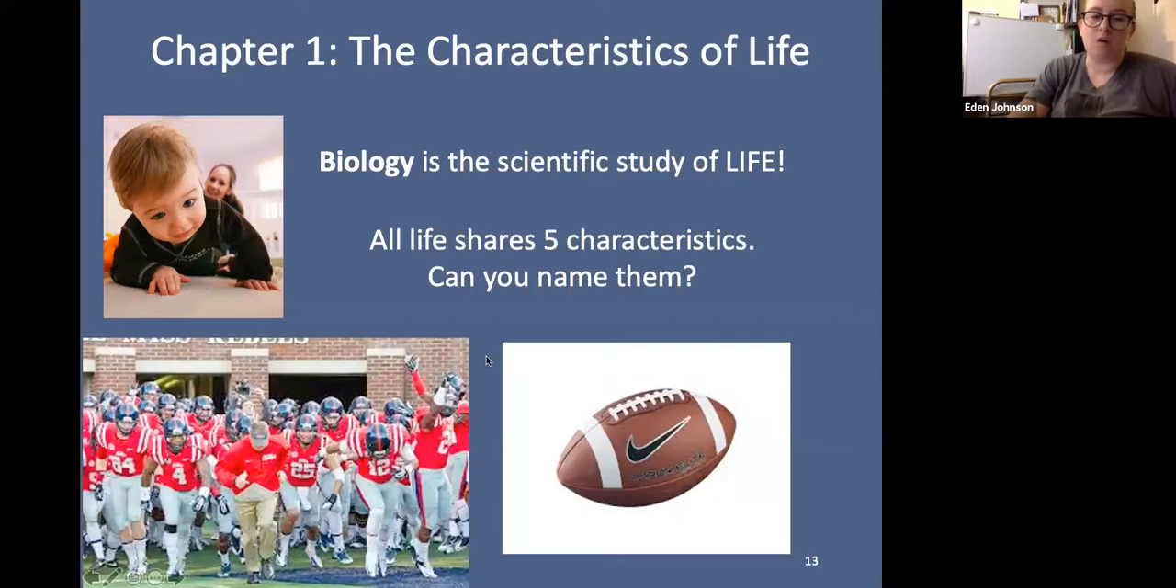So all of life shares these 5 common characteristics with very few exceptions. Now there are exceptions, and we will talk about those, but typically all of life shares 5 characteristics. So if we were in class, I would ask, can you name them? What makes these football players alive, but this football not alive? That's an important distinction, okay?